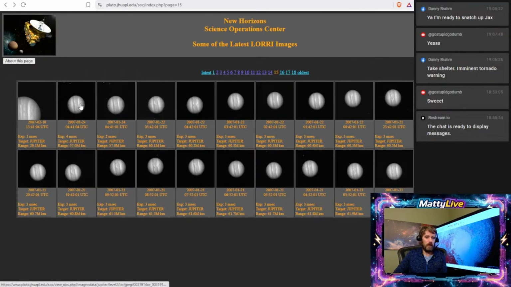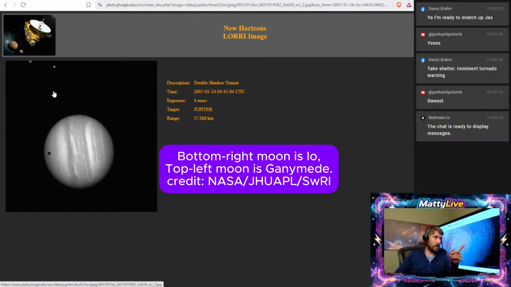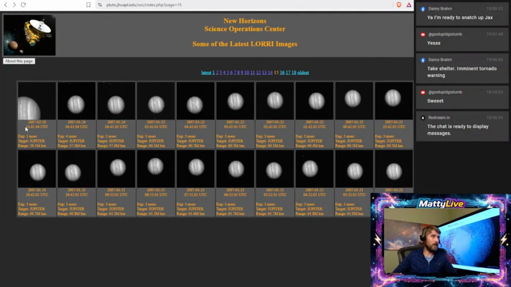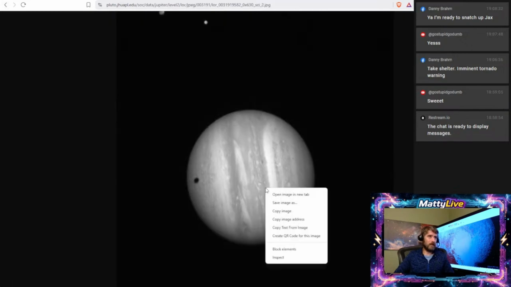Very nice. Let's look at some of these full ones. Some of these are really awesome because you can see the moon shadow right here. You can actually see two of the moons up here at the top. Io is the closest moon, so I think this would be Io, but not 100% sure. Let's see if it actually says. It just says double shadow transit. Yeah. So you've got the two objects transiting, a big shadow right there. I'm saving this one.